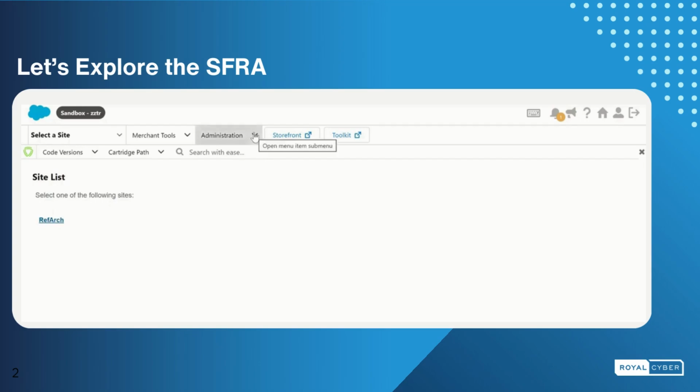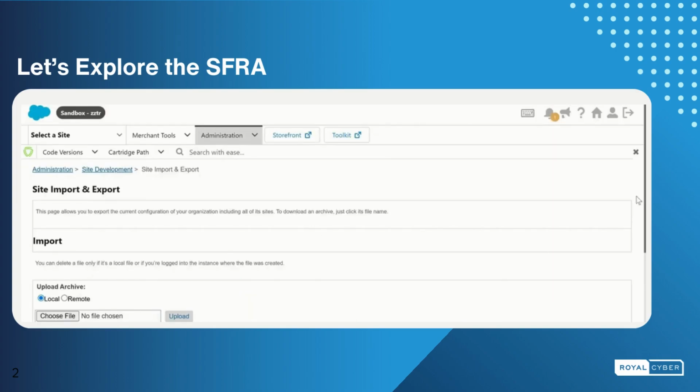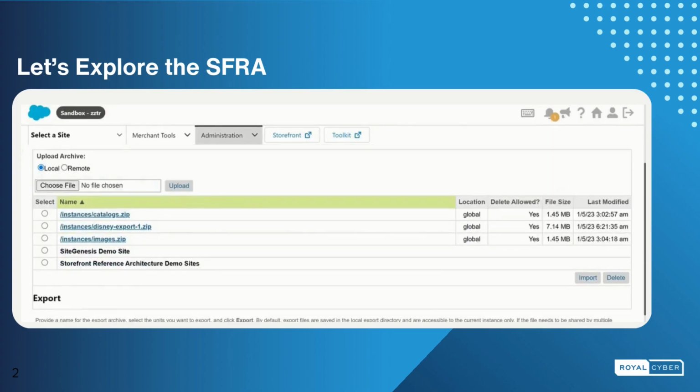So let's start the setup. First we select Administration, then Site Import and Export, and after that we will go to the two types of demos here. First is Site Genesis, and after that SFRA. So here we are going to set up the SFRA demo.